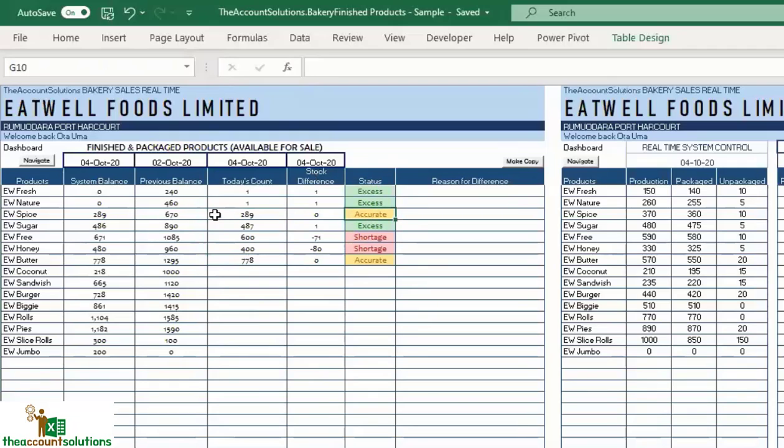Accurate means that there is no difference. Shortage, I have more in the system than I have physically. So the users or the accountant needs to explain the reason for the difference here, and you can now make a copy. If you click on make a copy, it should give you a copy of this dashboard in another workbook. We'll come to that later.